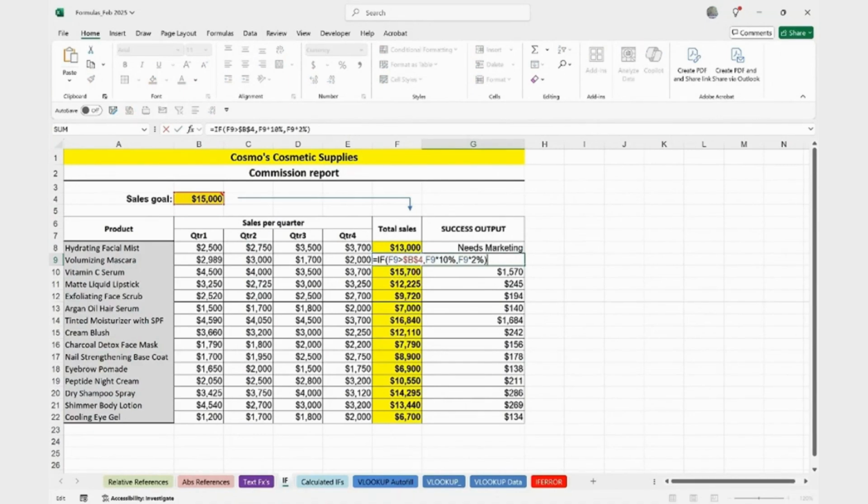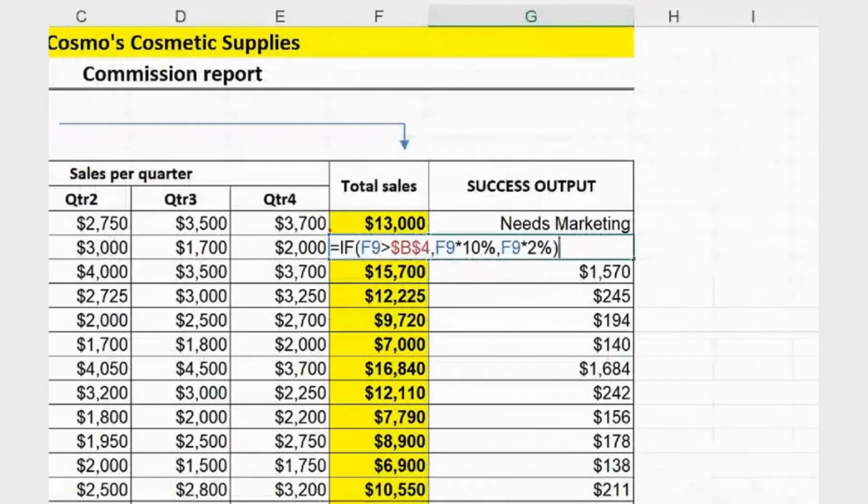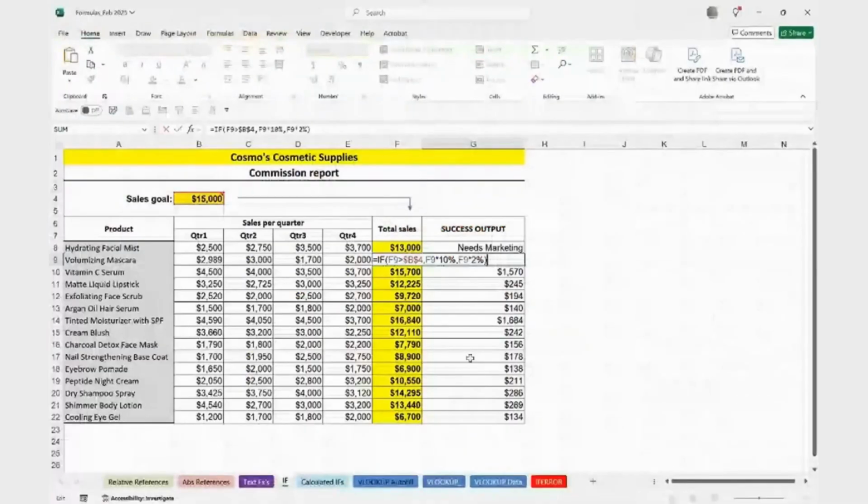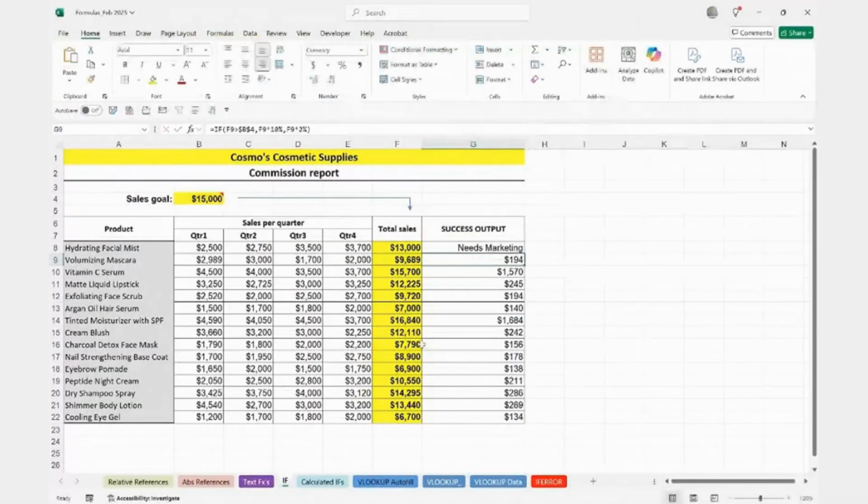So let me just kind of zoom in a little bit. Again, we can sort of deconstruct this. If F9 is greater than B4, then multiply it by 10%. If not, multiply it by 2%. And once again, making sure that that cell is locked in place for when I do my autofill. Okay, hopefully we're pretty clear on that. It feels comfortable.